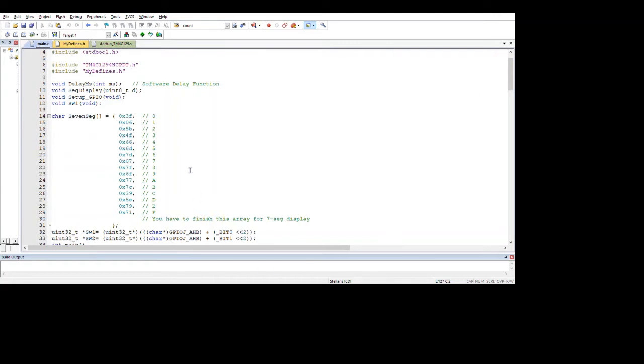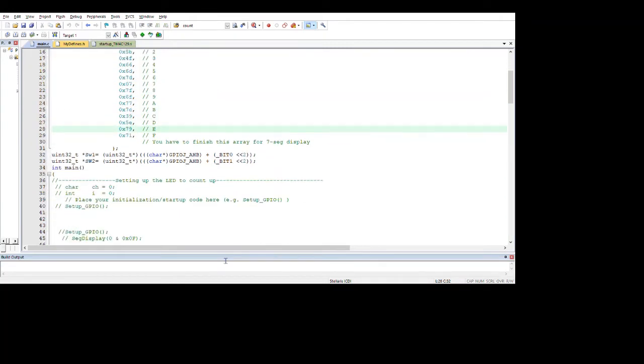Basically this part here is just defining all the numbers which are going to be displayed. So this is all these numbers, 0, 1, 2, 3, 4, 5, etc., all the way to F in hex values. We want it in hex values for it to work. And then another part would be defining our switches.